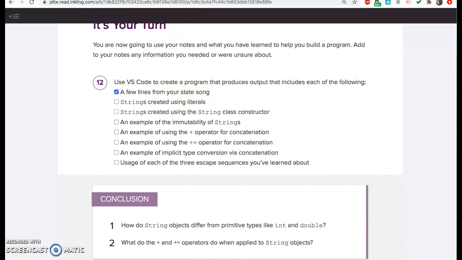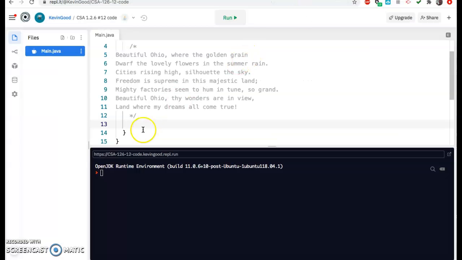We need to create some strings in pieces using string literals. So you're looking through for all those cases where you can use those. I don't see any apostrophes or anything, but you can start it with quote marks. And we're going to make a string, first line.